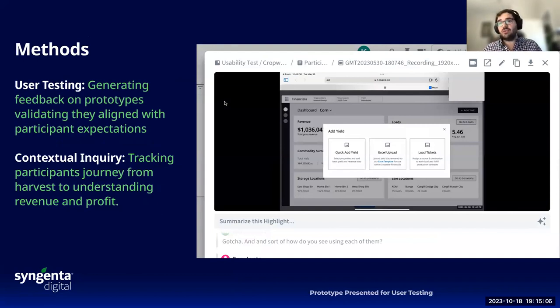So the first was user testing. Now, initially we approached this as a usability test, but what we quickly realized is there were enough gaps in our knowledge of user expectation that it wouldn't be enough to just validate if users could work through the interface. We had to validate that the interface made sense to them, that it lined up with what they needed to have happen in the tool. So rather than focus on doing a click-through test and validating it in a quantitative way, we really focused on the qualitative aspect of it.